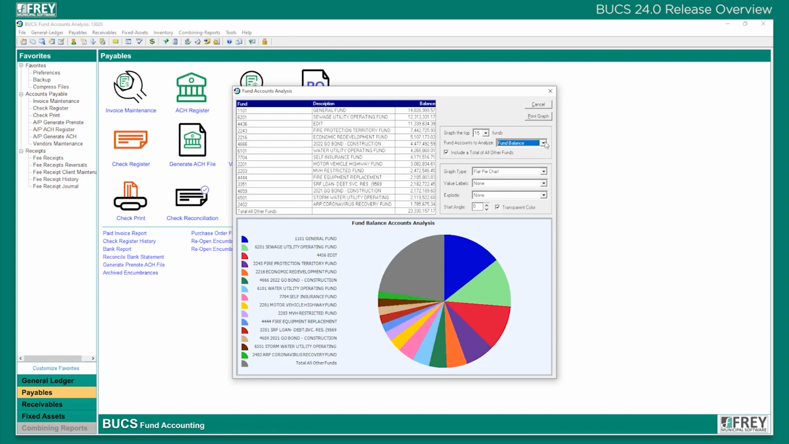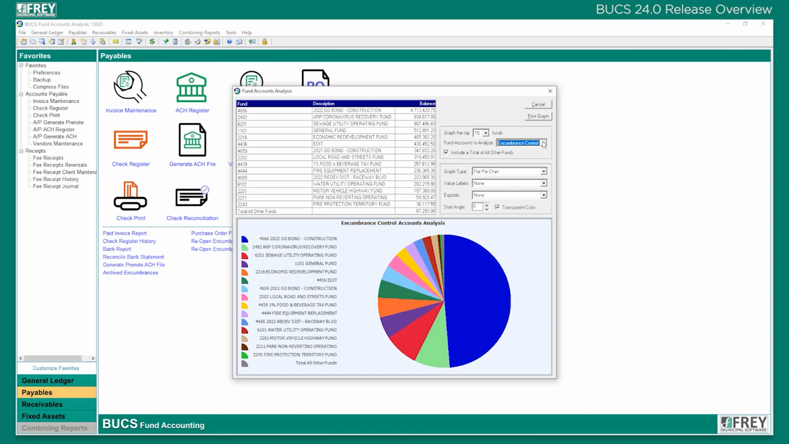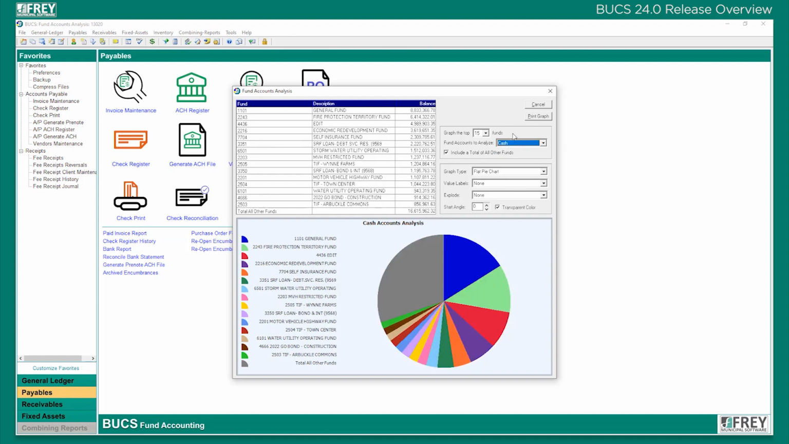fund balance, encumbrance control, accounts payable if you're on accrual method of accounting. You can see your bank charges and interest earned, but we're not doing that. So here's our cash, but basically it changed from 10, gives you the ability to go all the way up to 15 now.